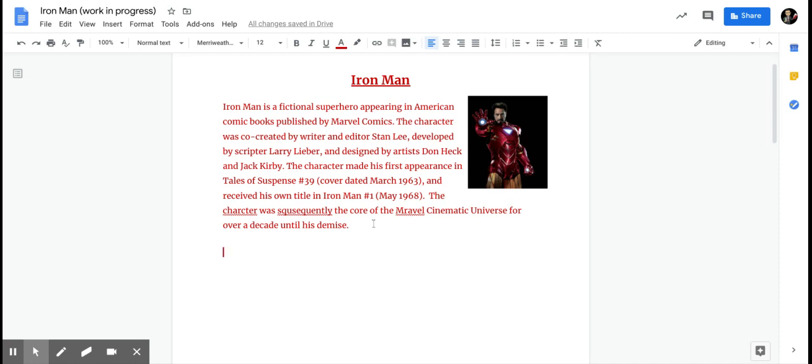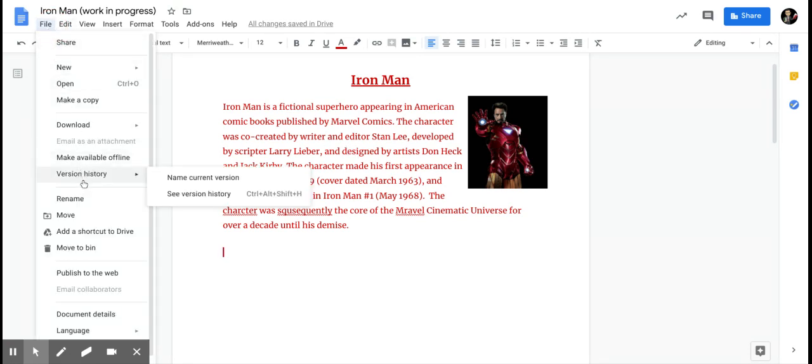Something new has been added, I think, but I'm not quite sure because I can't remember exactly how it looked last time because everything is saved automatically. So I'm going to go up into File, and I'm going to go into version history. So the final one is see version history.